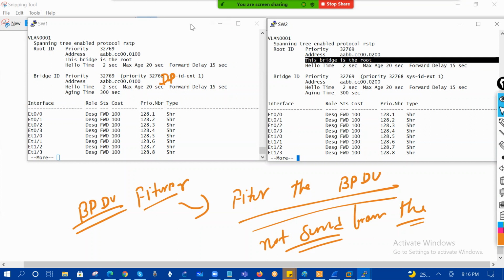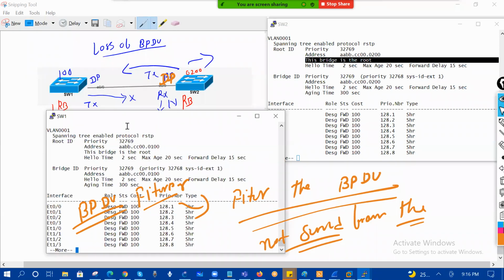Loss of BPDU, right? Because he's not sending the BPDU. I just configured the spanning tree BPDU filter over there that is going to filter the BPDU. And because of that, what happened? Loss of the BPDU is happening. System is not able to receive. System will converge this topology and say that hey, I'm the root bridge and he's also, both are DP, DP, loop will occur.